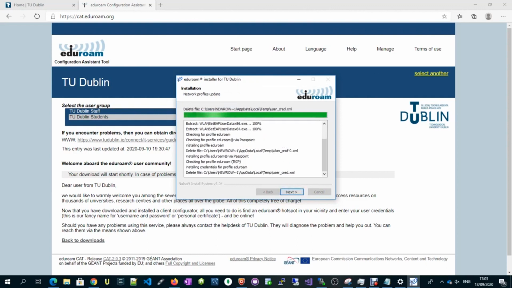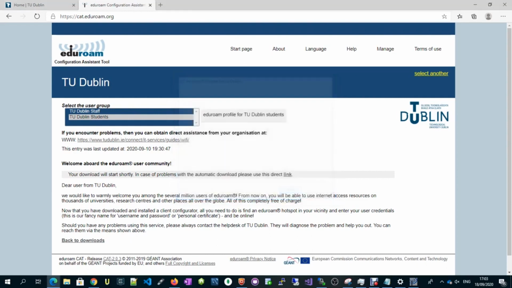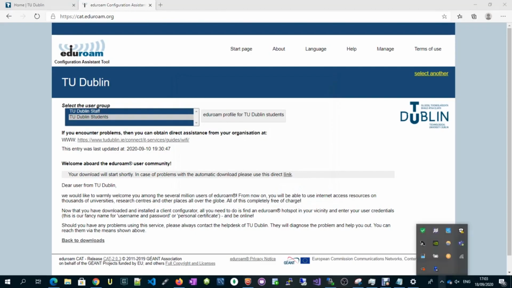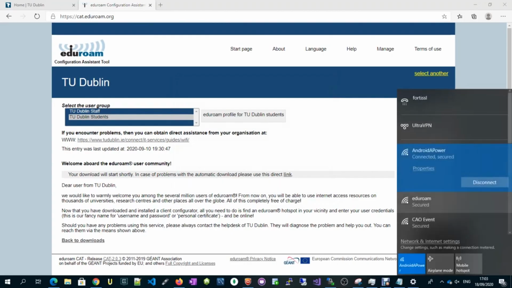The Eduroam profile will be installed. Select Finish. You can now automatically connect to any Eduroam Wi-Fi point in your vicinity.